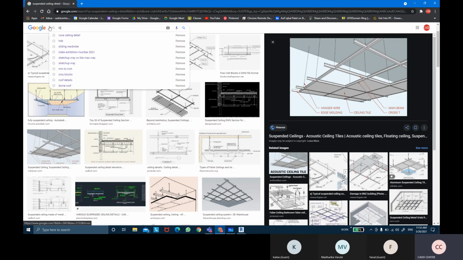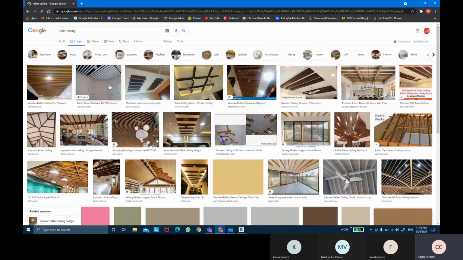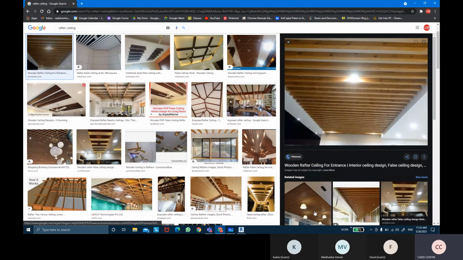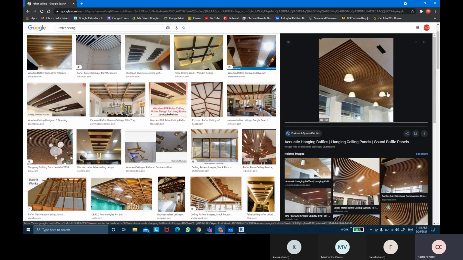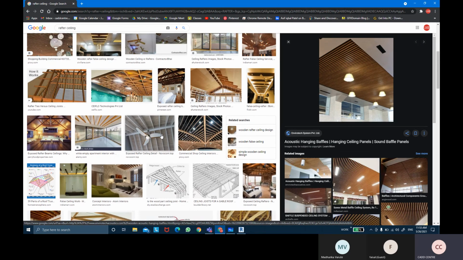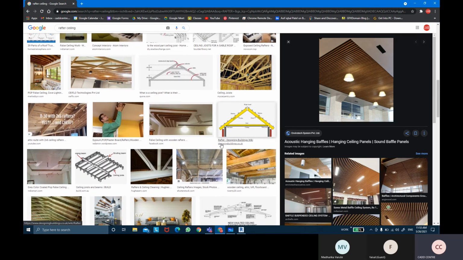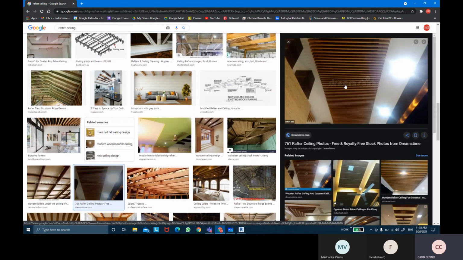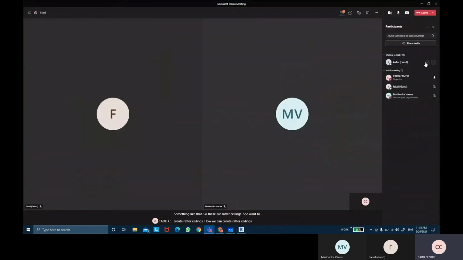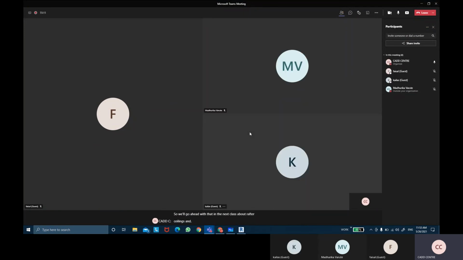Then you have other different type of ceiling details. Also you have rafter ceilings, something like that. So these are rafter ceilings. So if you want to create rafter ceilings, how you can create rafter ceilings. So we'll go ahead with that in the next class about rafter ceilings and suspended ceilings as well.